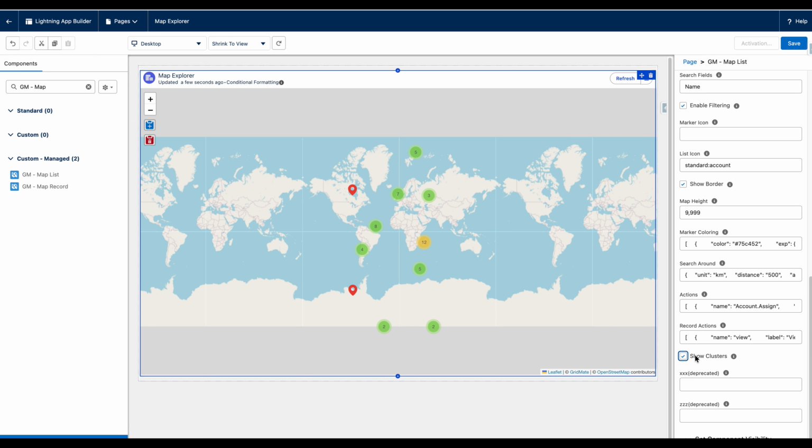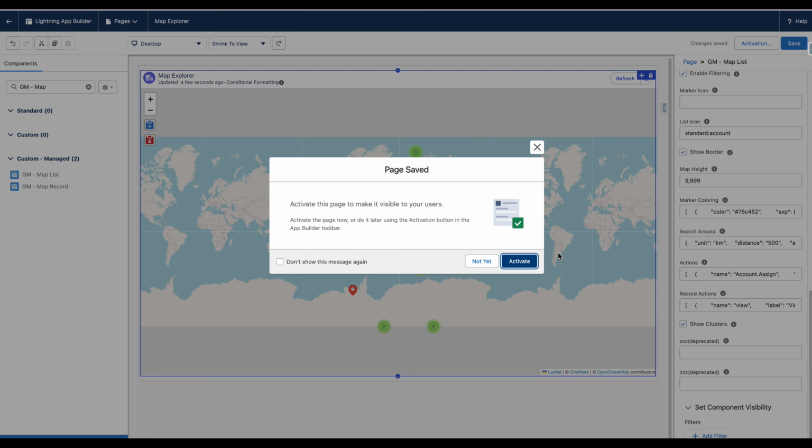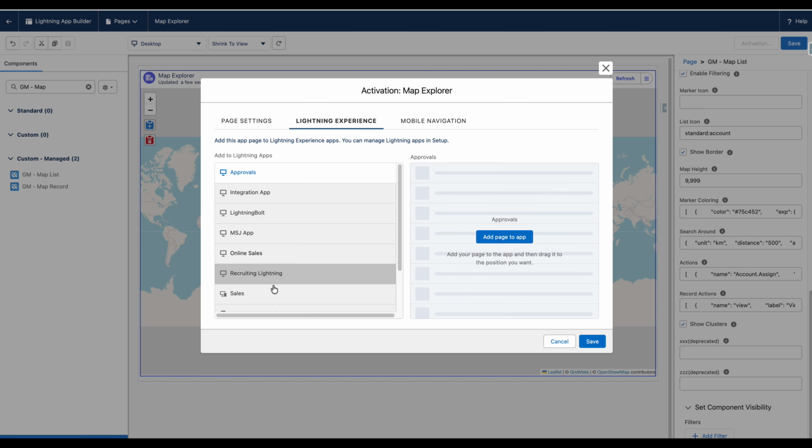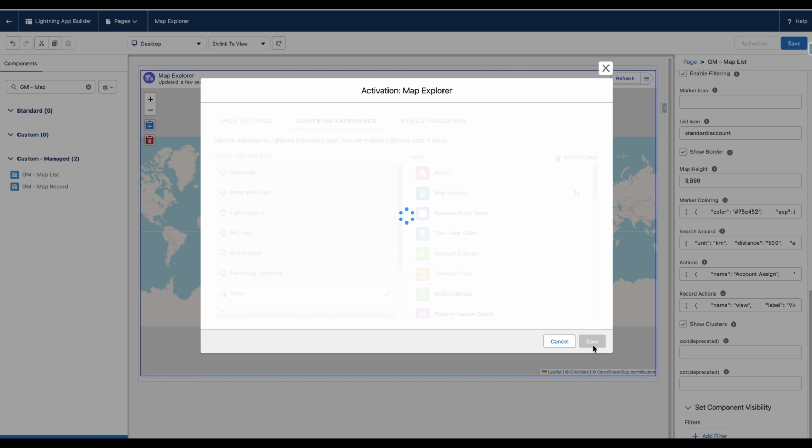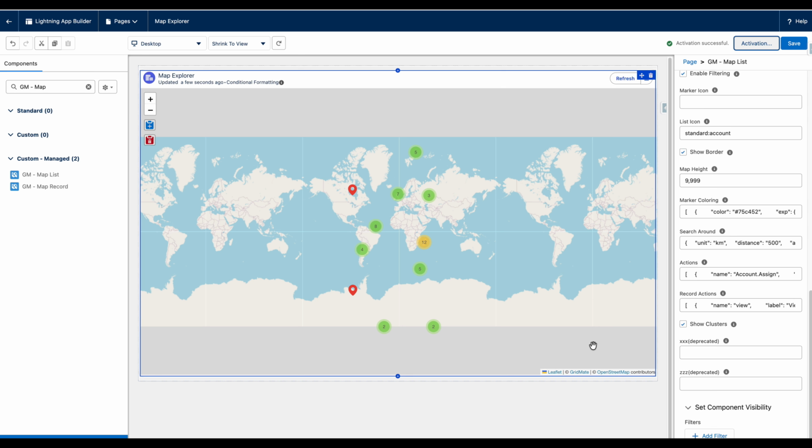Check Show Clusters. Let's save after completing all this configuration and activate this page on the Sales app. And that wraps up the setup. In the next video, we'll see it in action.